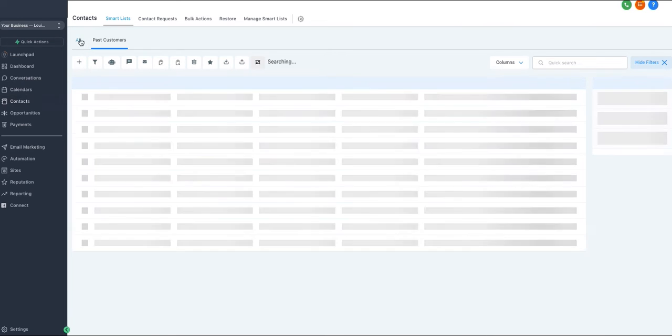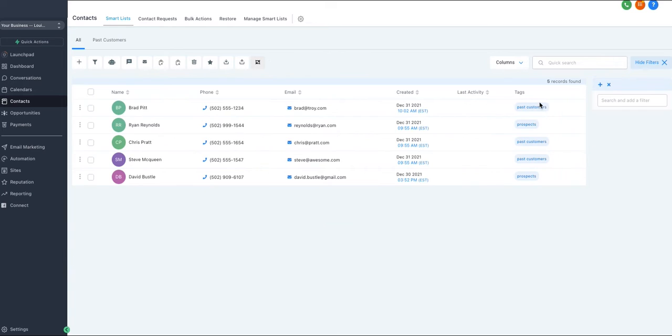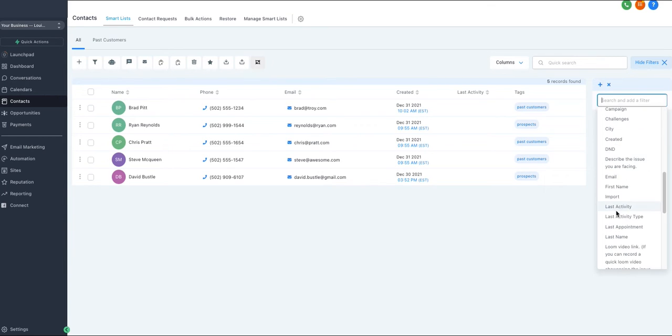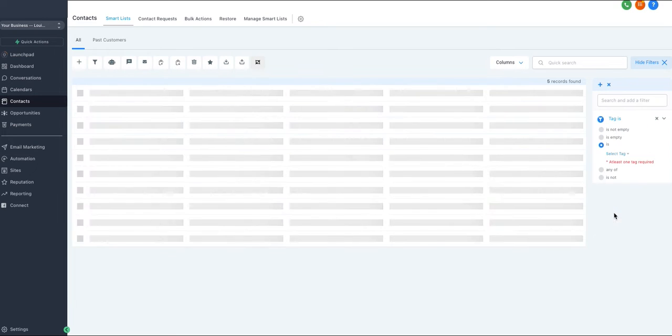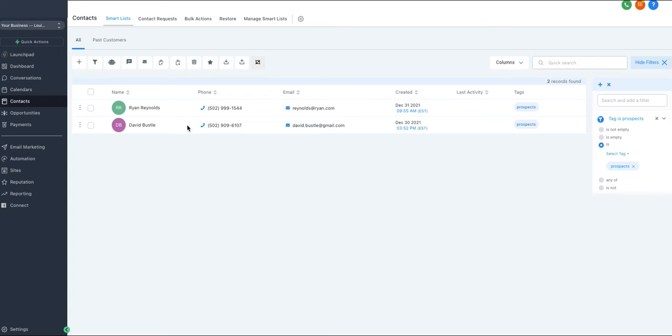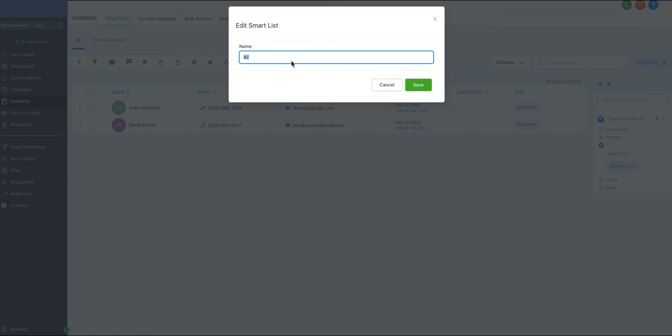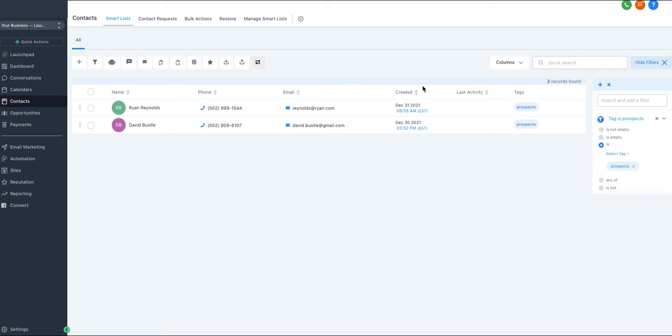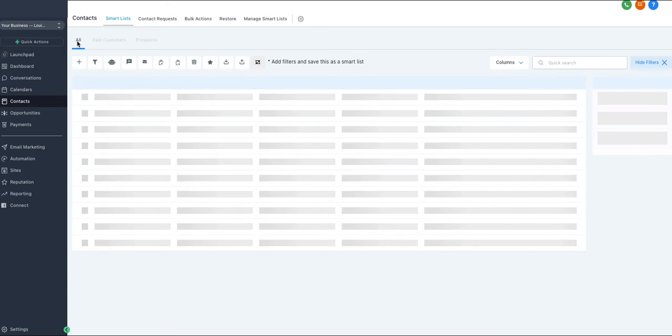So if we go back to All, now let's create a list of all of our prospects. Let's search again. We'll do it by tag again, and this time we're going to do prospects. As you can see, it identified 2 people. We'll click the plus button and we'll call this prospects. And now anytime someone gets added into the CRM and we add the tag prospect, they'll get added to this list as well.